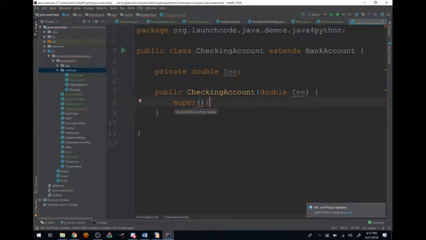You can see IntelliJ is mad at me, right? Cannot resolve method super. And if I click this, you can see it doesn't know what I'm talking about. Why not? Super is what? What is super referring to? It's referring to the base class, specifically the constructor of the base class.